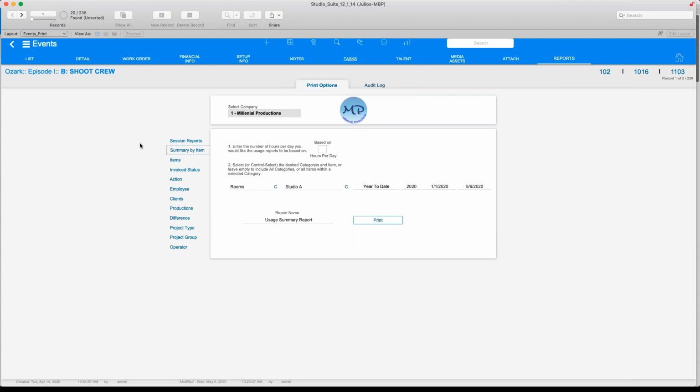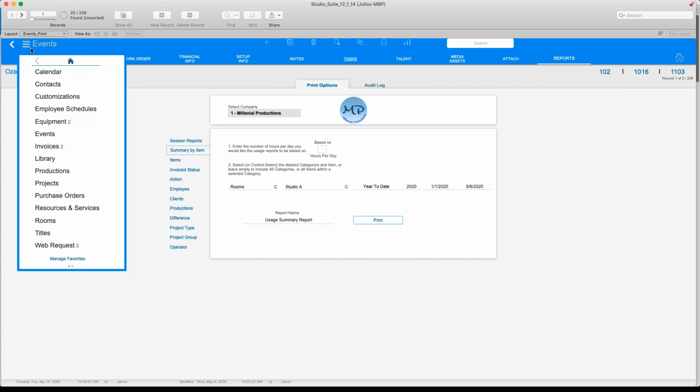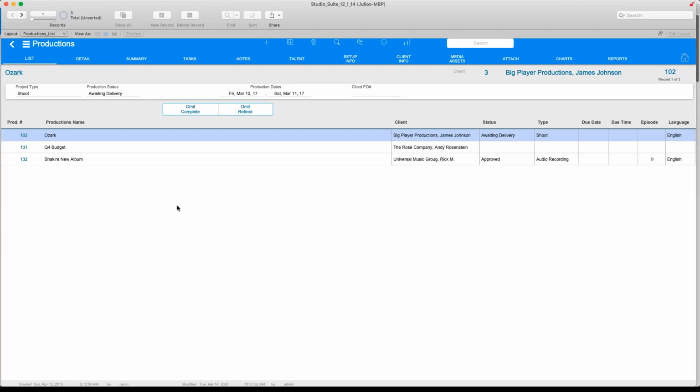So speaking of productions, when you are working with projects, that's always another good thing to know in Studio Suite. So here we are, productions. Think of a production in Studio Suite as a container. So a production is a big bowl or container where you can store projects. So it helps you organize large projects.